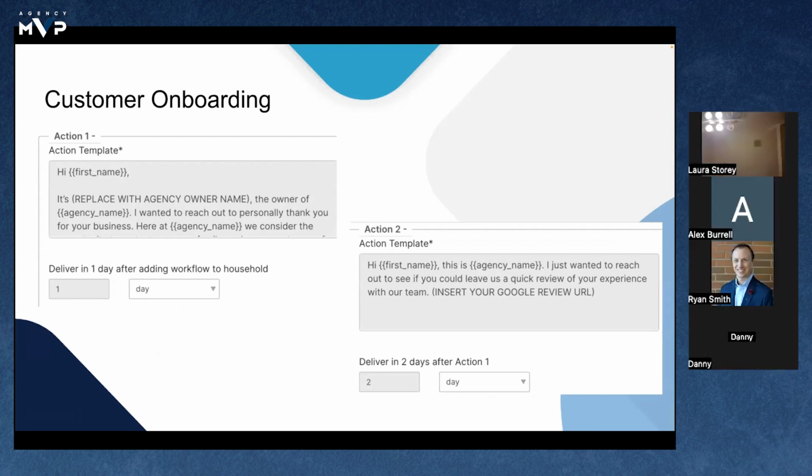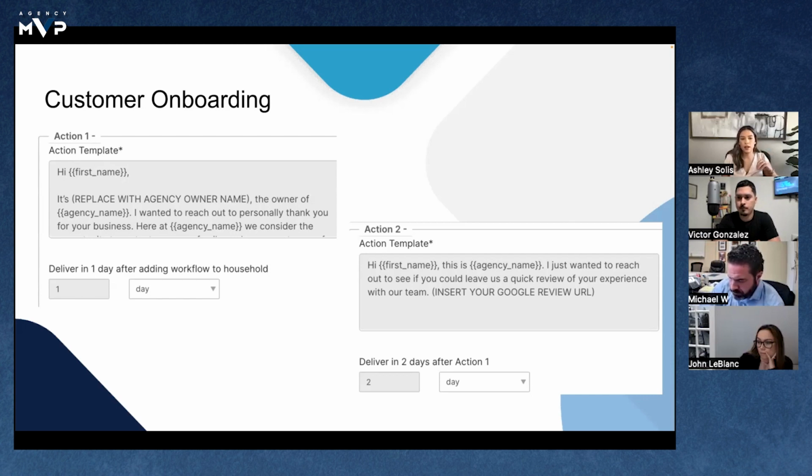You could even make your onboarding automation, but join it with a cross-sell opportunity automation. So, hey, welcome to the agency. Hey, leave me a Google review. And then maybe your third action starts talking about life insurance and the possibility for that. So these onboarding automations can just be onboarding, or it could be onboarding with maybe a cross-sell opportunity for them. All right, so those were the automations that I wanted to show you guys.